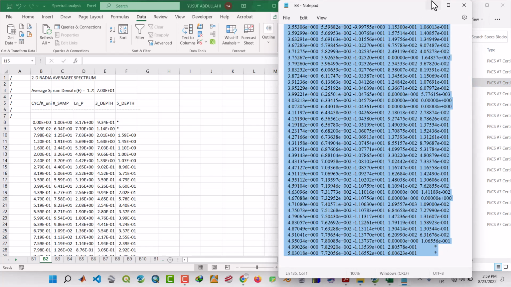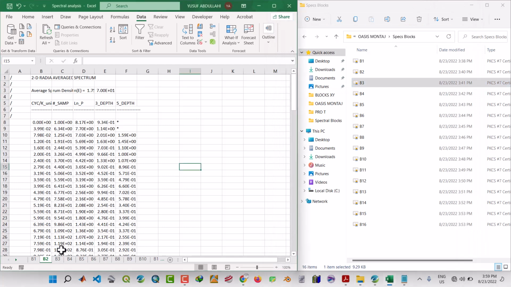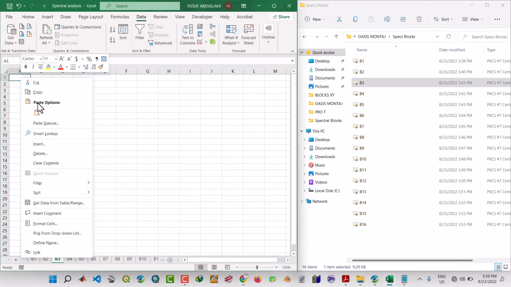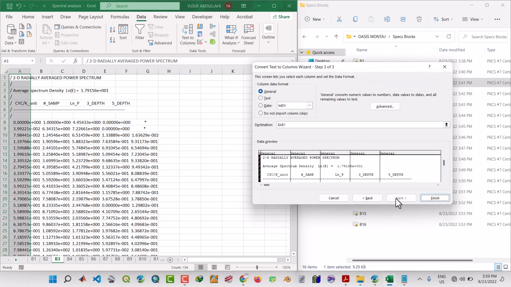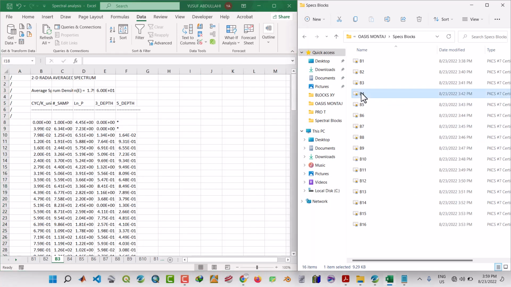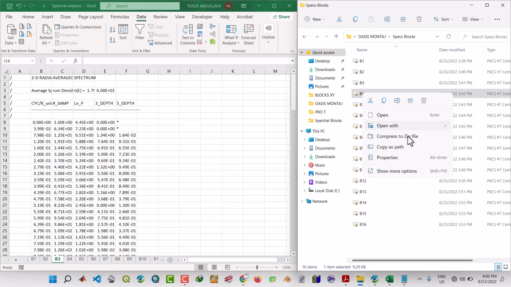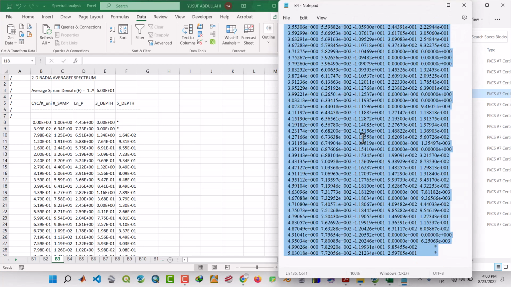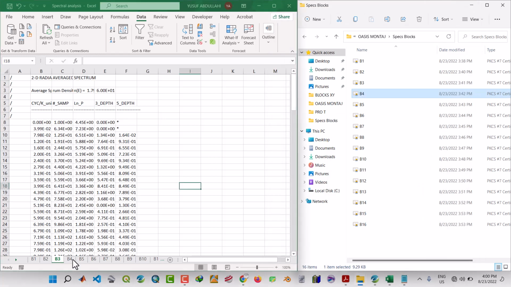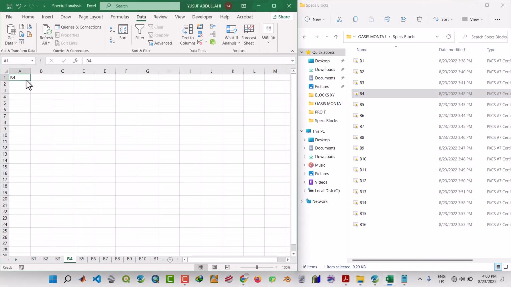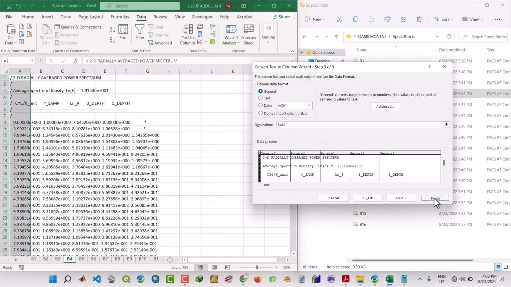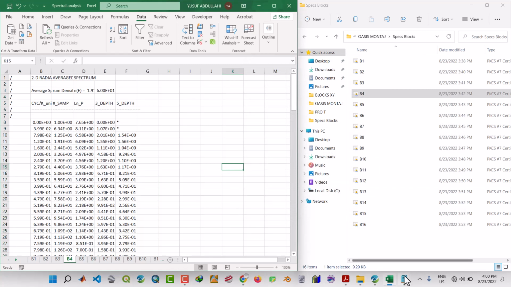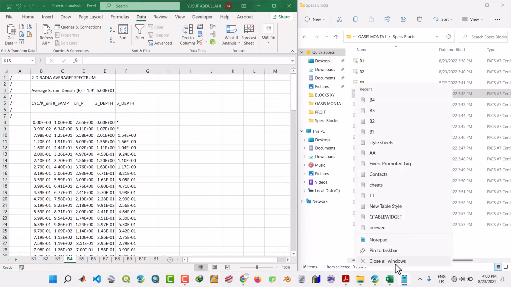Ctrl A, Ctrl C, paste, then text to column, next, then click finish. Then the fourth one, Ctrl A, Ctrl C, and paste, then text to column, then just click next, finish, save in case. Then let me close all these windows.